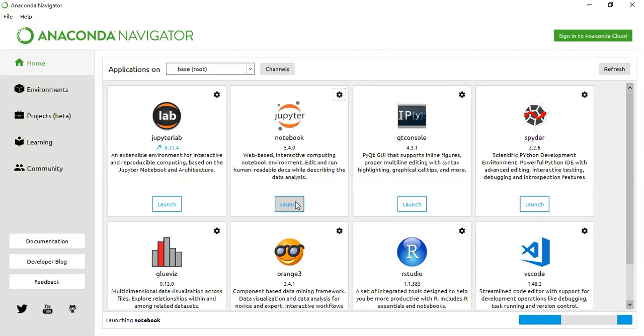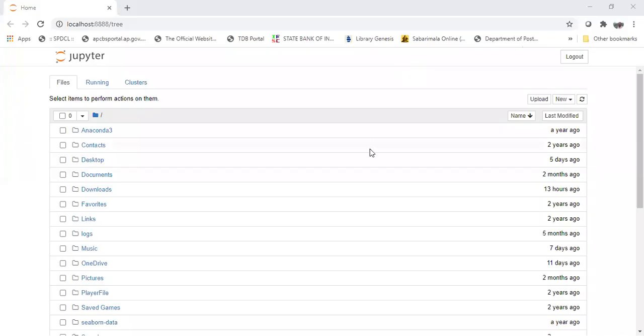Wait a while. This Jupyter is a browser based IDE, a browser based environment. You can get this window in Chrome.